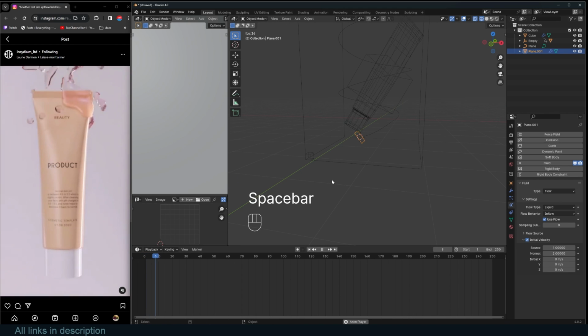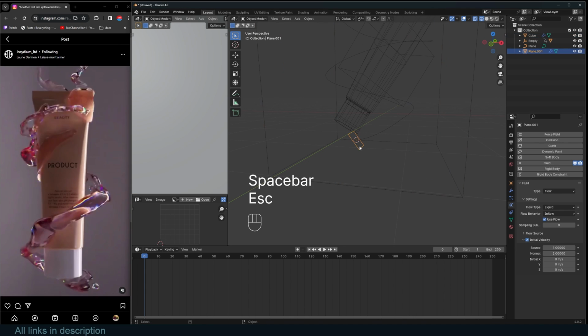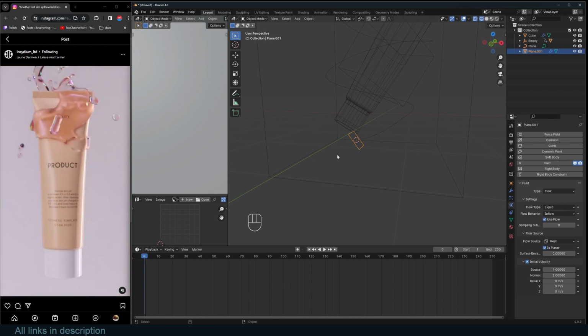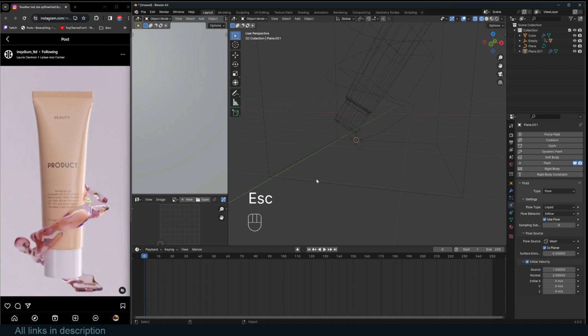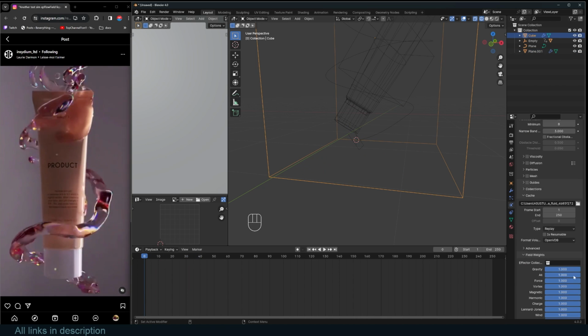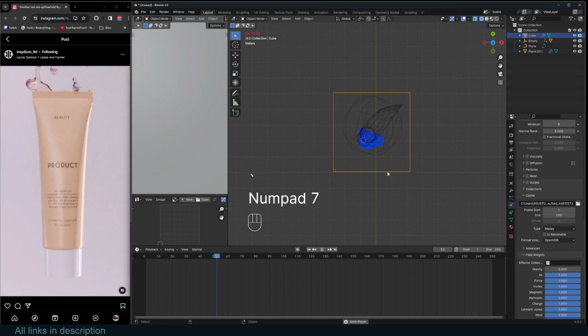Go to frame 1, hit play, nothing is happening. Try increasing the resolution to 64. If that doesn't work, change the flow type to is planar, and now things are working. We're going to remove the gravity, so select the domain, scroll down, field weights, remove the gravity, and we have something like that. It's still not following the curve, so let's work on that.